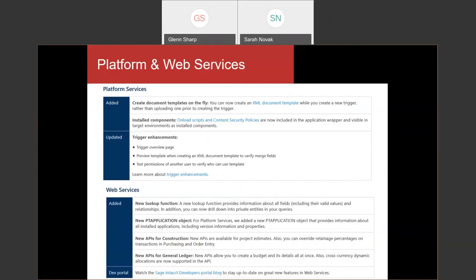And then lastly, of course, there have been some platform and web services changes. Create document templates on the fly using XML document templates. Onload scripts and content security policies. Trigger enhancements. Most of these have to do with more developer-type activities, so you can now have more trigger enhancements, or new objects and APIs for the construction module. Some of those things are out there at this time.